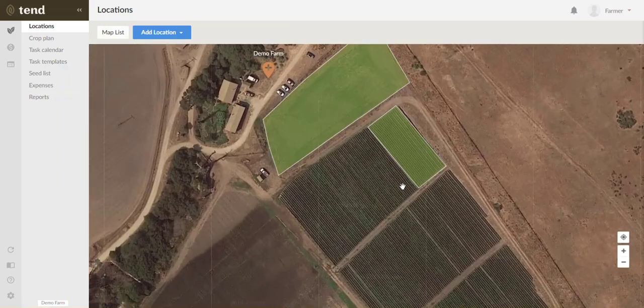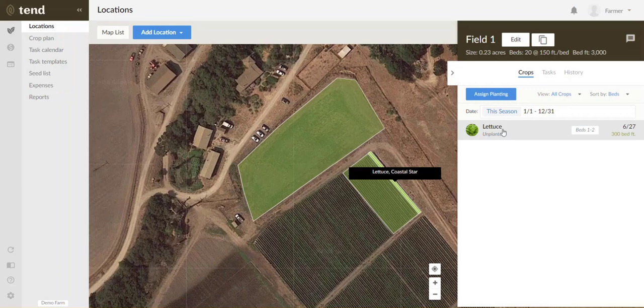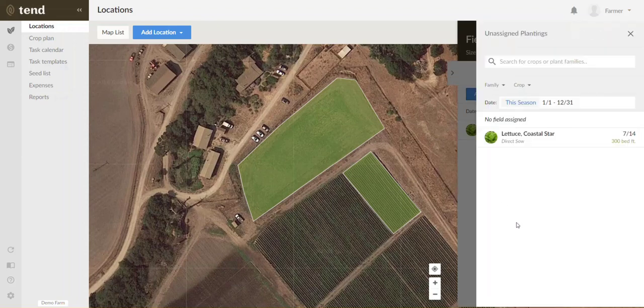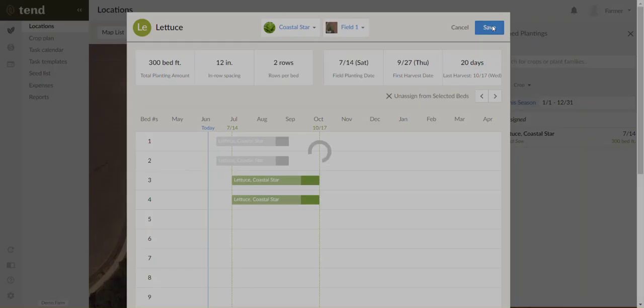Let's select Field 1 from our farm. When we click on Field 1, we can see that our first lettuce planting is displayed, assigned to Beds 1 and 2. Then, if we click on the Assign Planting button, we can see our second planting of lettuce, which is currently unassigned. Click on Add to Field, and then you can drop in this planting to Beds 3 and 4. Then click Save.